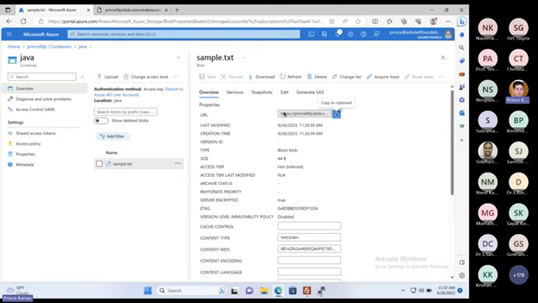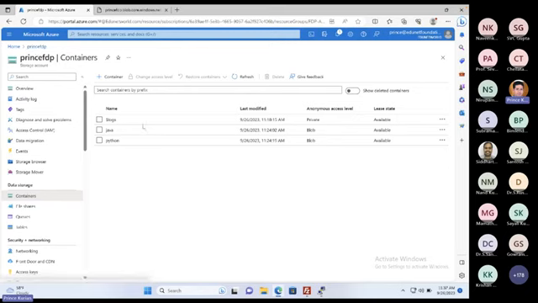Sometimes you may feel that is difficult, but here there is a simple option in the storage account. You can host your website, and it is very easy on this storage account. I will show you this first. Here I have a storage account.